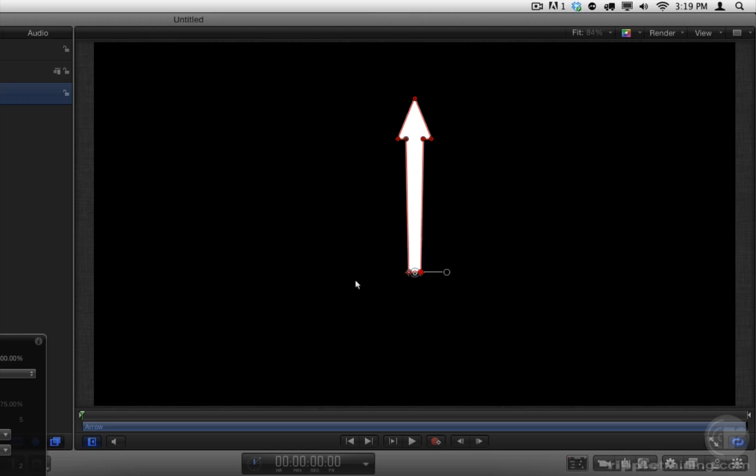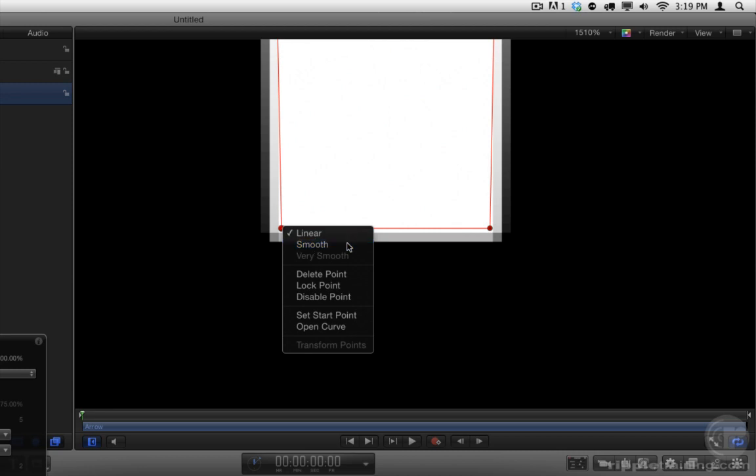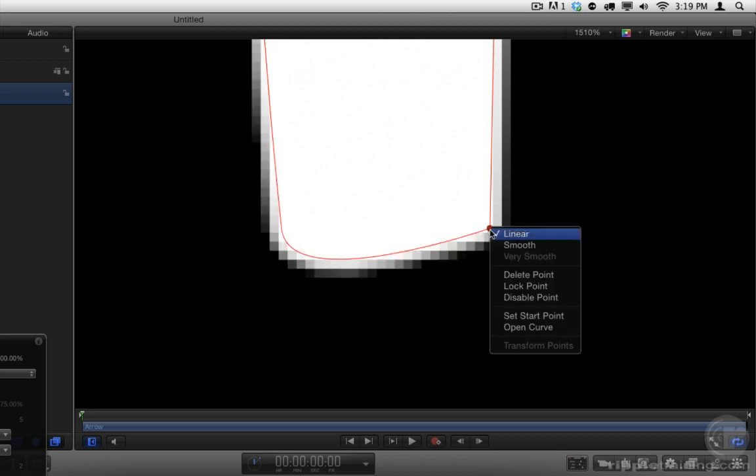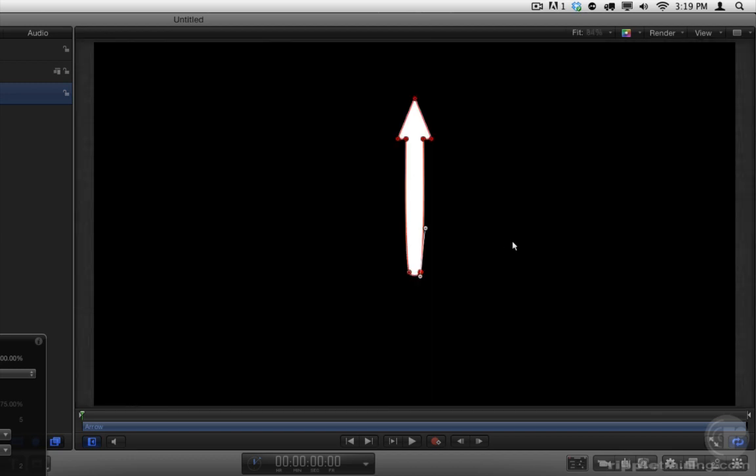Press Command Spacebar and drag right on the base of the arrow to zoom in close. Right-click on each of the bottom control points and select Smooth to create a rounded end. Press Shift-Z to fit the canvas back to the window. We now have a stylized clock hand.